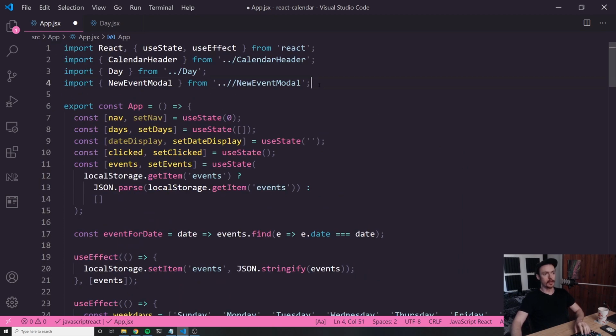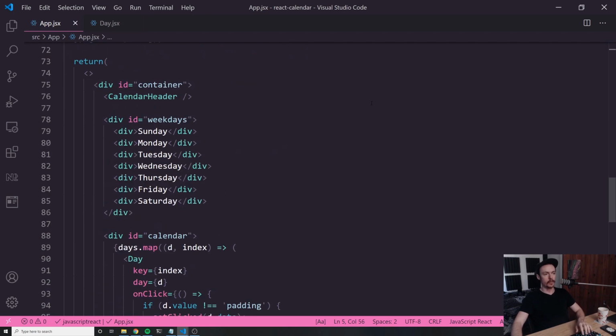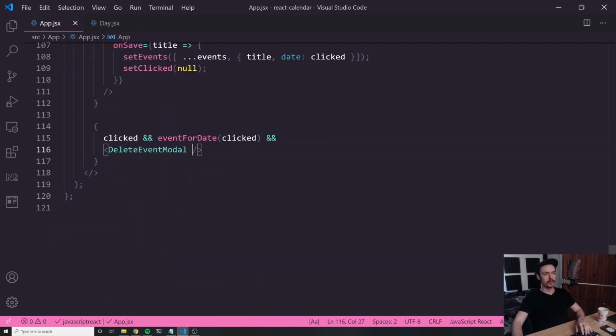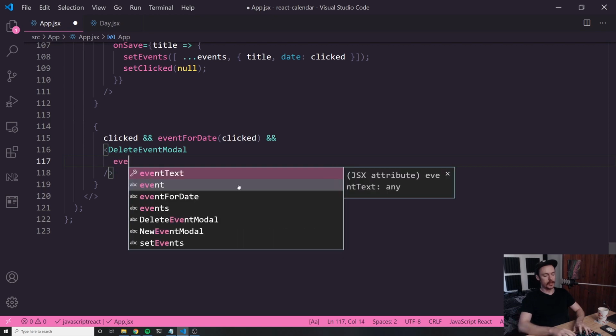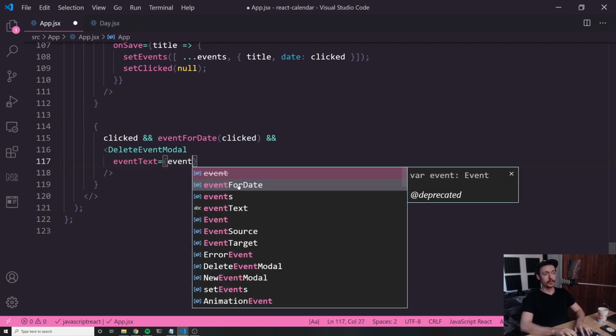So I'll go up to the top and I'm pretty much just going to copy this line here and change new to delete here as well. And for some reason I have 2 forward slashes, so I need to get rid of that and go back down. Now we can implement it because I've imported it. So we need to pass in the event text. The event text, it's pretty simple. We'll do event for date.